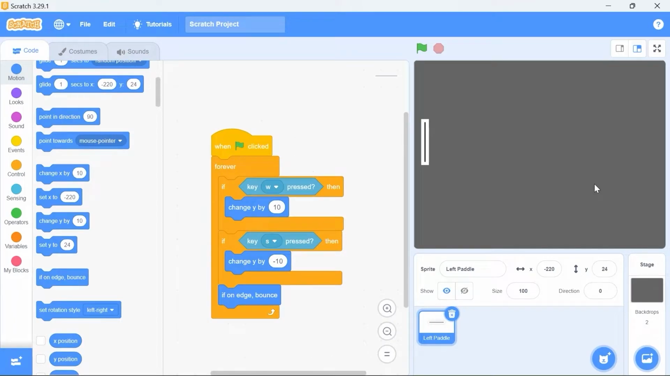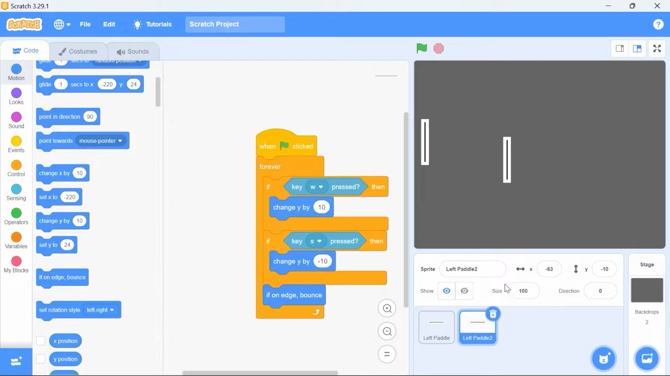Now let's create the second paddle. So I'll right-click on the left paddle sprite and select Duplicate. Let's rename it to the right paddle. I'll position it to the right side of the stage, so I'll set the X field's value to positive 220.